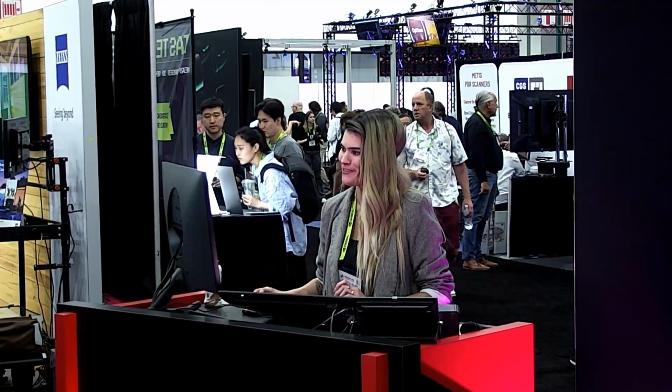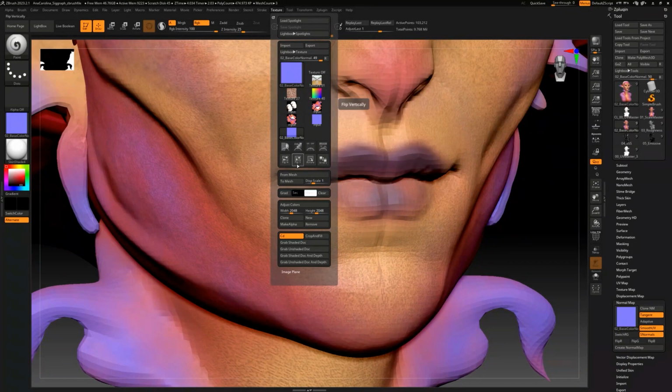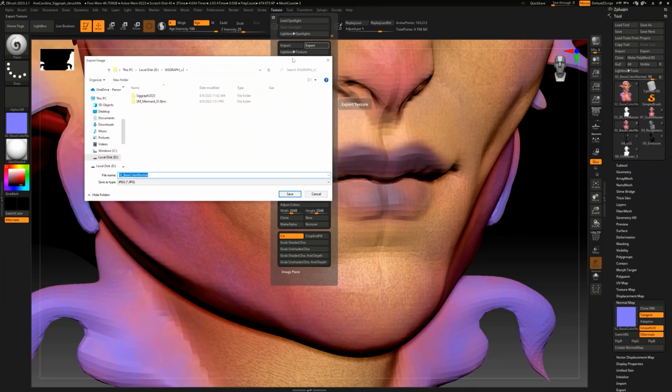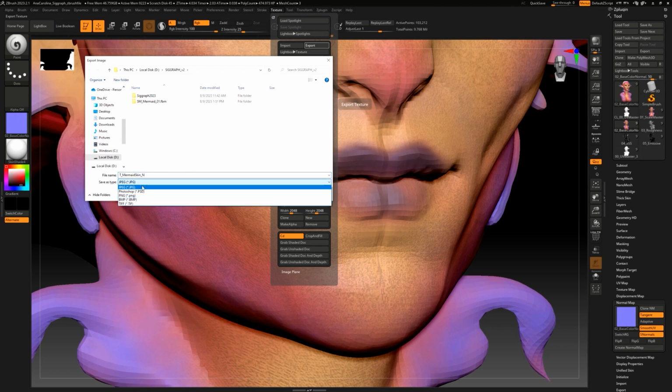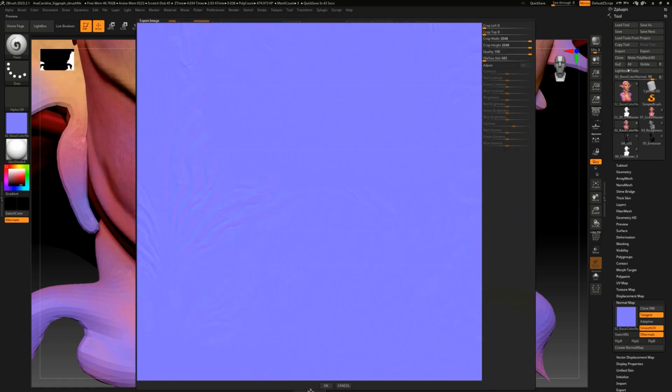The way we fix that before we export is we're going to hit Flip V right here, and then we're going to hit Export right here on the normal map, and I'm going to make sure I put it in the right folder. I'm going to call this T for texture underscore mermaid skin underscore N for normal map. I'll just leave it as a JPEG, that's fine. Make sure you hit this tiny little OK button, otherwise it will not export.